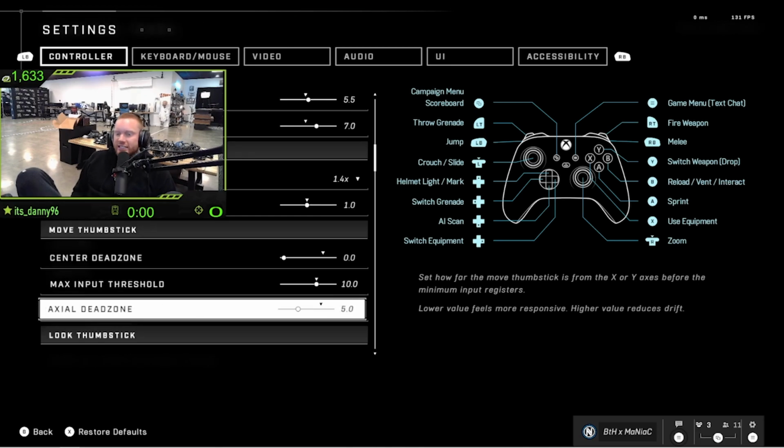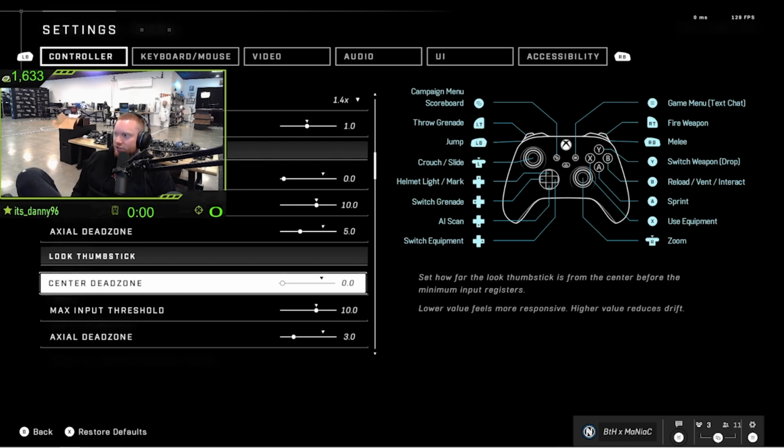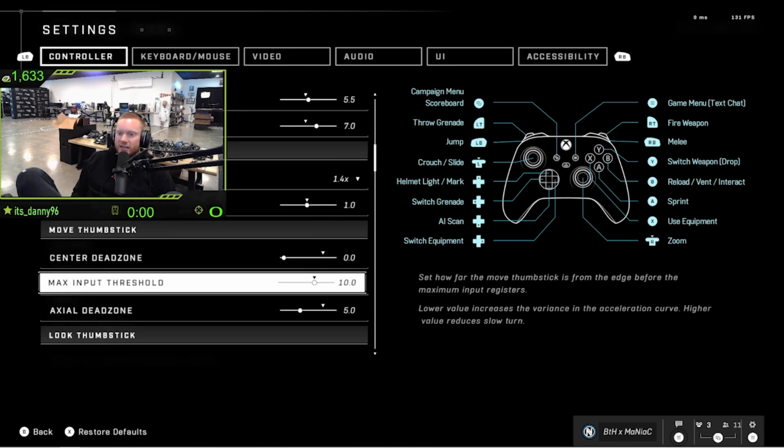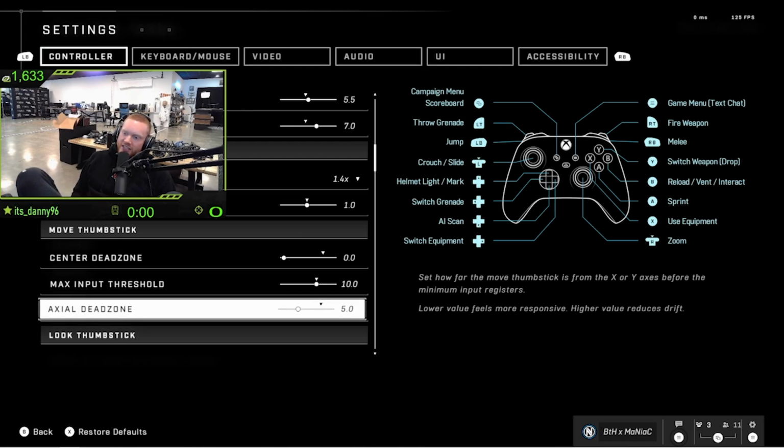More importantly, the dead zones. I would say this is a good place to start. Move thumbstick, put that on 0. Max input threshold, keep that on 10. Axial dead zone, you're just going to adjust this as low as you can get it without drifting.